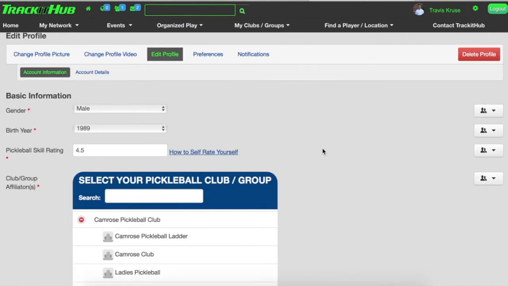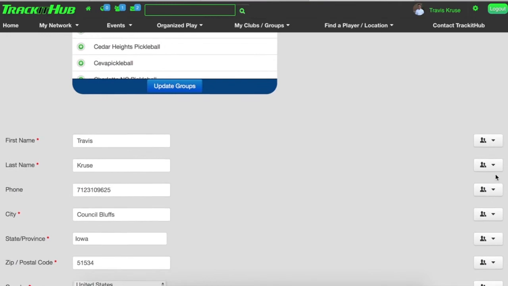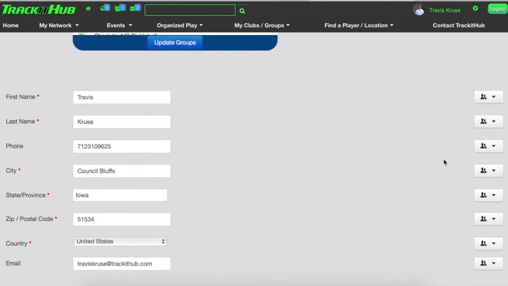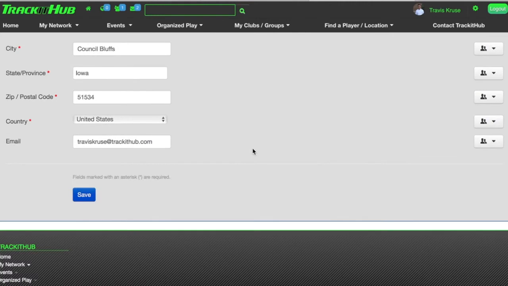Now, if you do not want some of your information to show on your profile for others to see, I can come over here to the right-hand side and you'll see that there's drop-down boxes next to every field. So if I do not want to show my phone number, for instance, I can click this button right here. It gives me options to show to all TrackitHub members, to my friends, or only me. If I want to lock my information so I'm the only one that can see it, I can select only me. And when I press save, my phone number now will only be visible to myself.